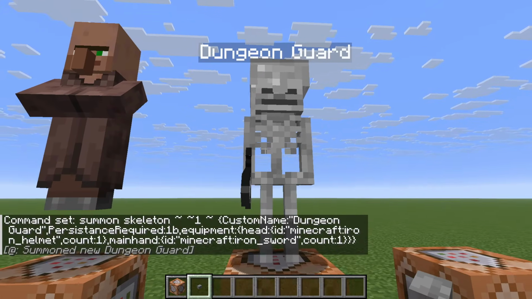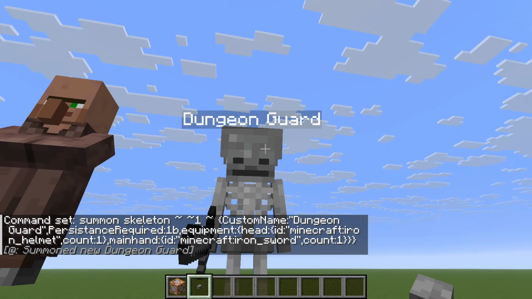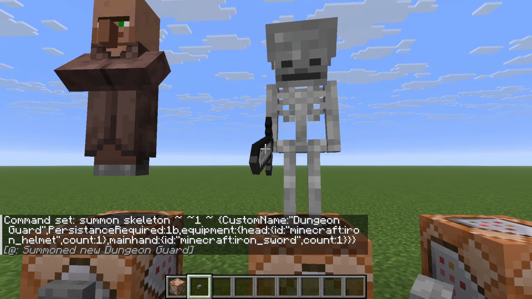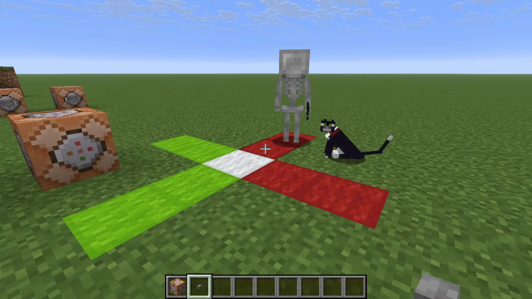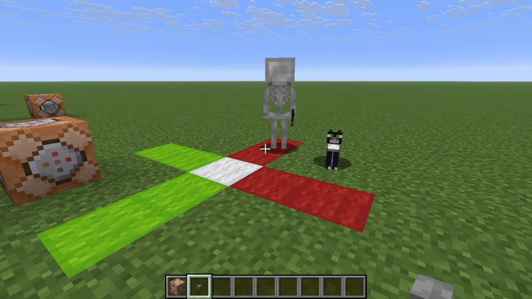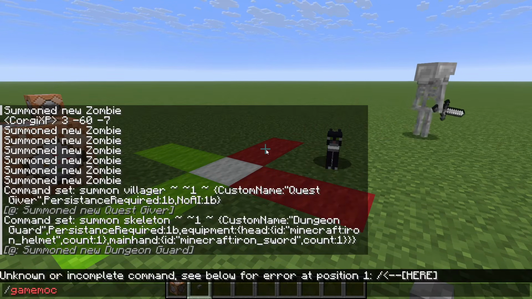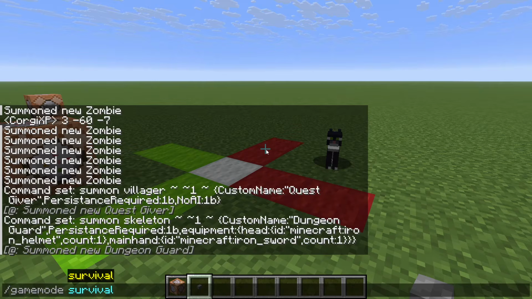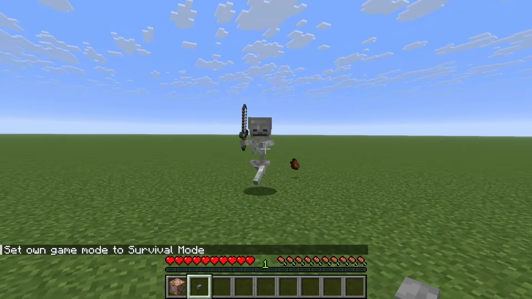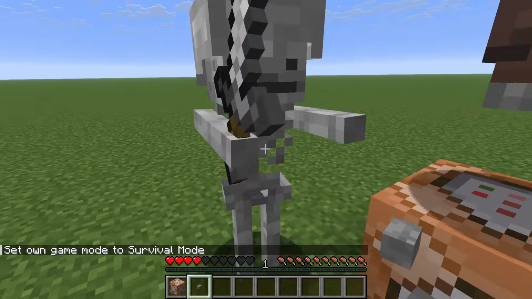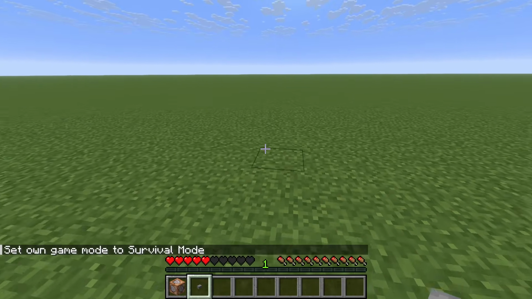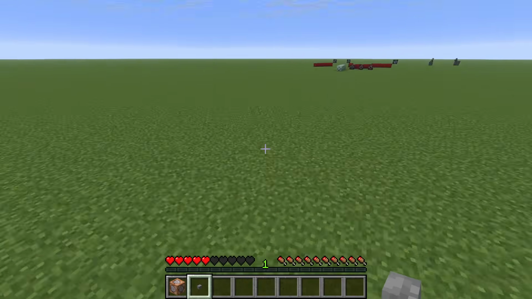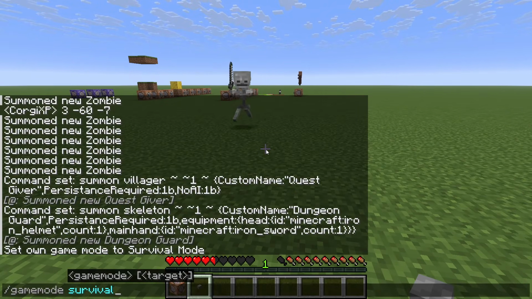And there's our Dungeon Guard, a skeleton, iron helmet, iron sword. Pretty funny. So now, as an example, let's go ahead and change my game mode real quick to survival. And now, instead of shooting a bow, the skeleton is manually attacking me. Run away! Don't kill me!